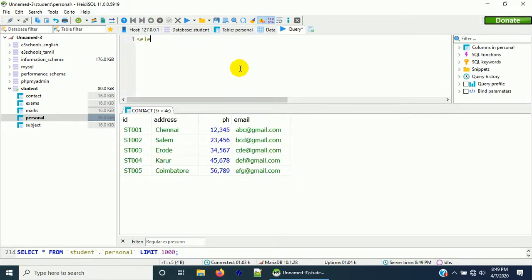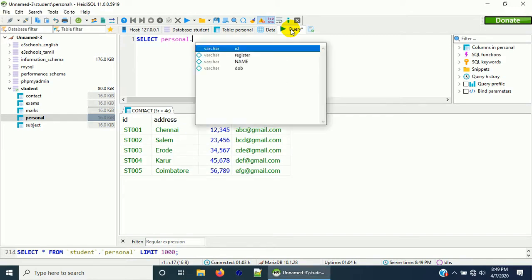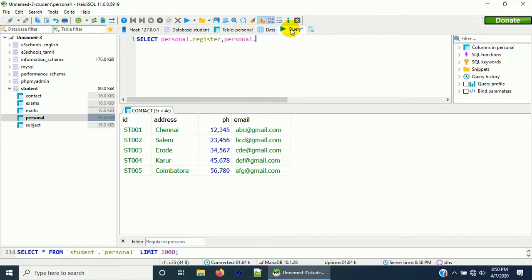So let us go to the syntax. Select table 1 dot column 1, I mean personal.register, personal.name, personal.dob, comma, second table columns: contact.address, comma, contact.phone number, comma, contact.email from table 1 personal, followed by the join keyword, then table 2 contact. So this is the actual syntax, but it is not over yet.